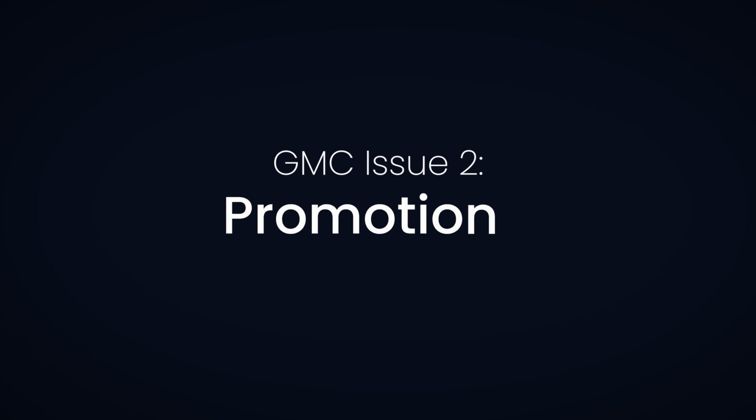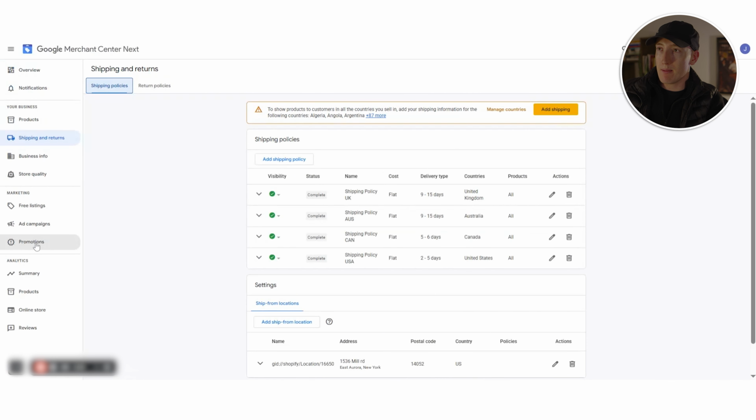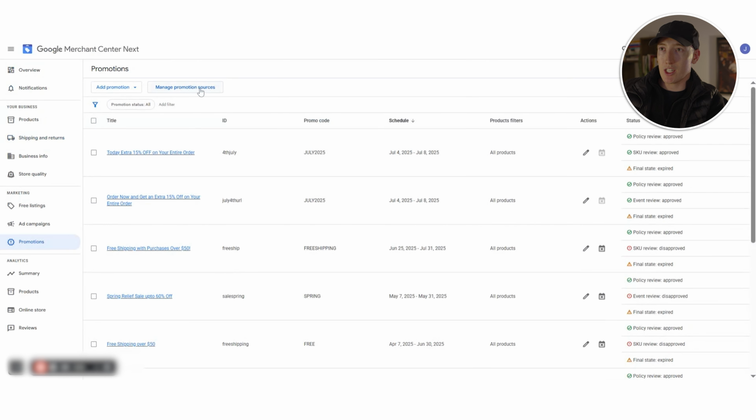Now, the second major GMC issue is going to surprise you because of how simple it is to fix, yet almost every ad account misses this one. Navigate to marketing, then promotions. I bet 95% of you watching, this section is completely empty in your GMC account, despite the fact that your website probably has active discounts, sales, free shipping offers, you name it.